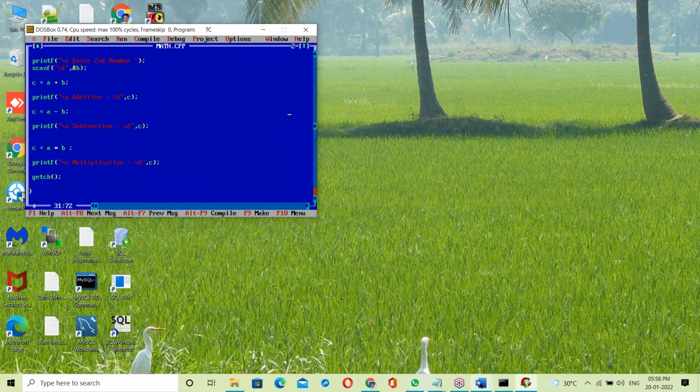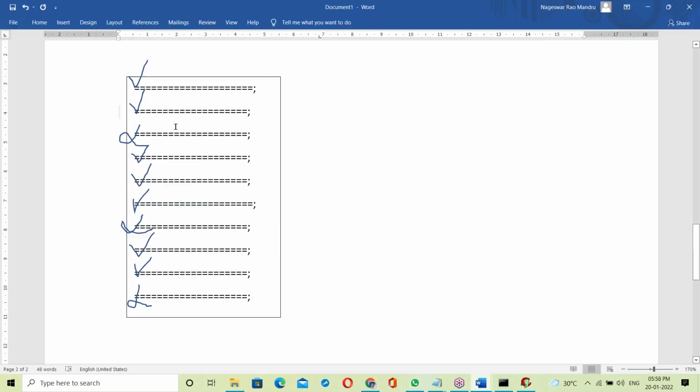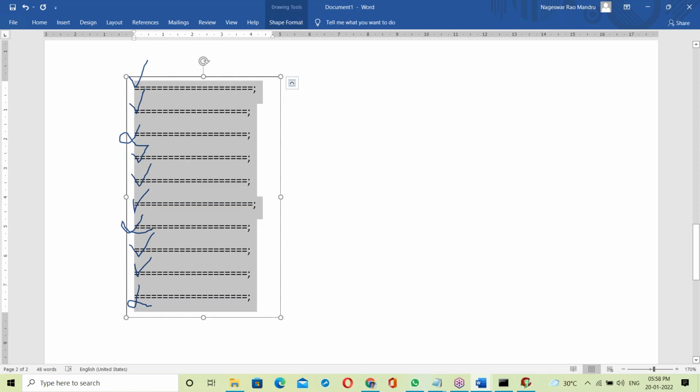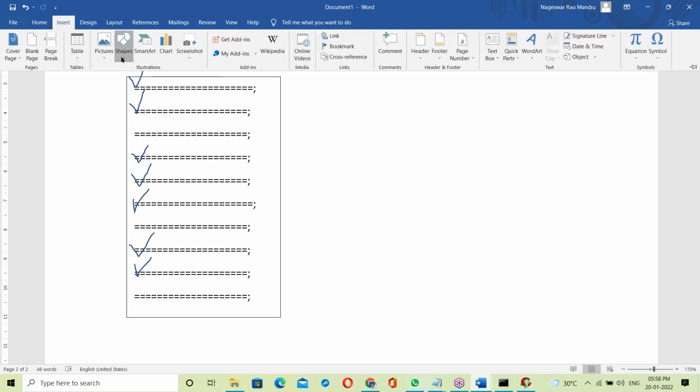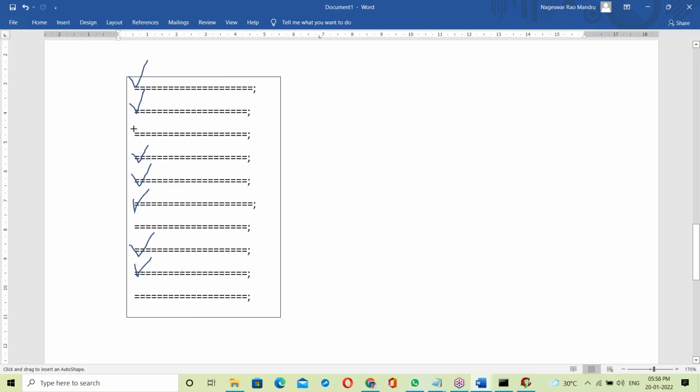What happens? See here, the compiler checks for all the errors from top to bottom and shows all the errors. The compiler checks the whole program from top to bottom and shows all the errors. Suppose we correct these errors. After correction of all the errors, we recompile.